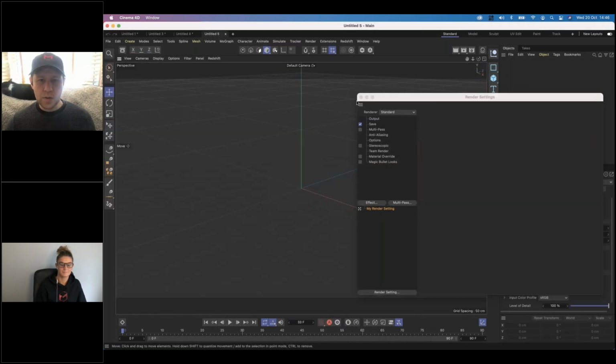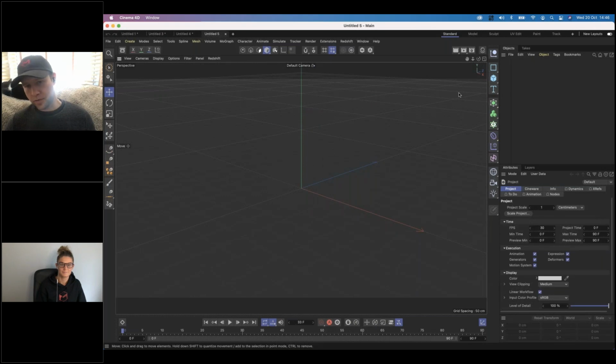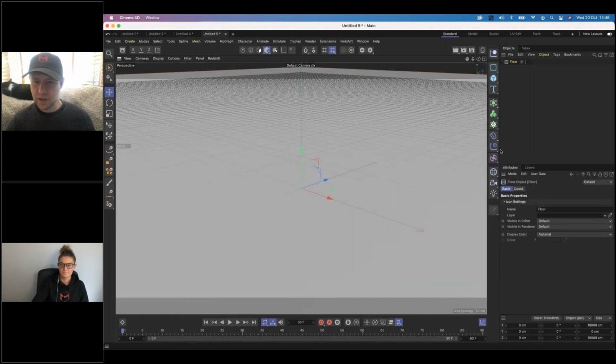Let's have a look at global illumination. Now, global illumination is super fun, because what global illumination does is it forces Cinema 4D to figure out how light actually bounces. Now, I did cover this a few weeks ago, so I really won't go into this that much this time.